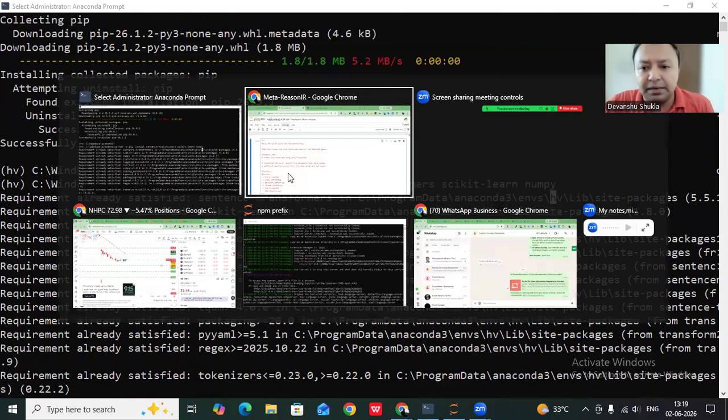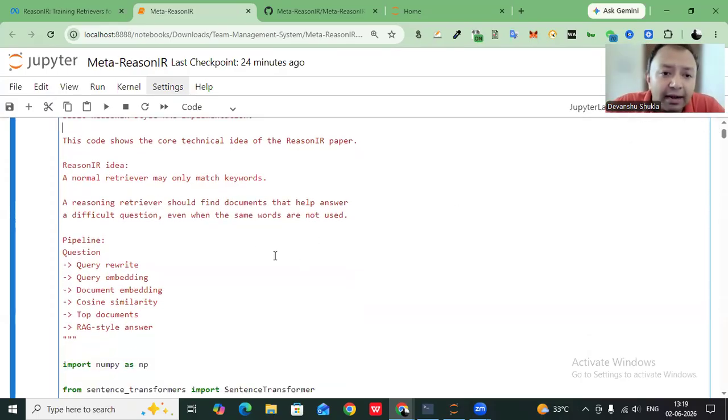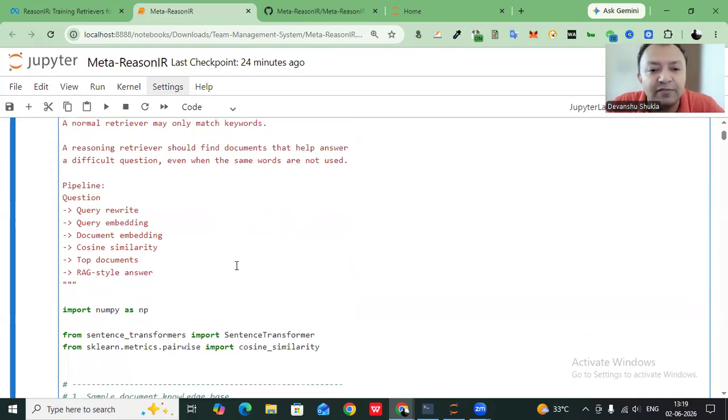Now I am taking you to the code. Here we are going to discuss this basic ReasonIR-style RAG implementation, inspired by this paper from Meta. This code shows the core technical idea of the ReasonIR paper. A normal retriever may only match keywords from the documents and fetch documents on the basis of those matching keywords. But a reasoning retriever should find documents that help answer a difficult question, even when the same words are not used and are not available.